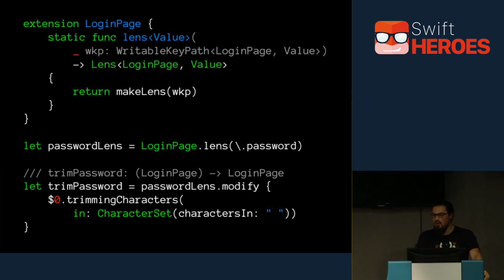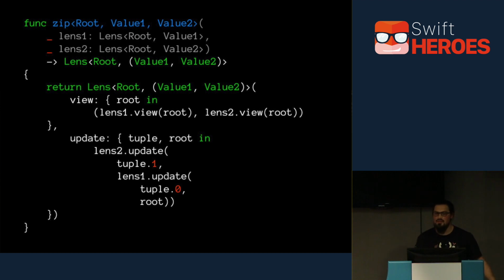Another function that I can add to lenses to make them more useful is the zip function. Zipping lenses means that I can take one, two, or more lenses that share the same root, and merge them together into one single lens that has the same root, but a tuple with all the values. This means this lens will allow us to focus on multiple values at the same time.